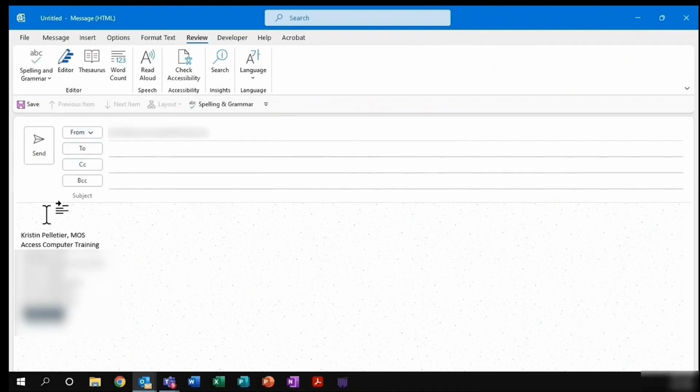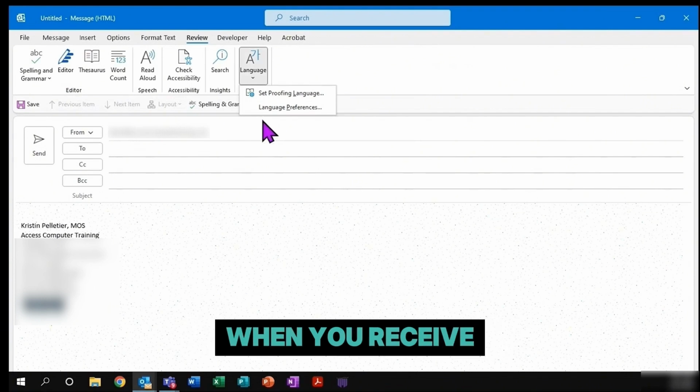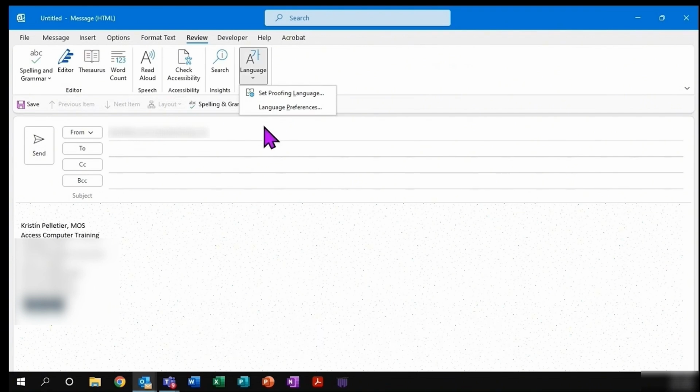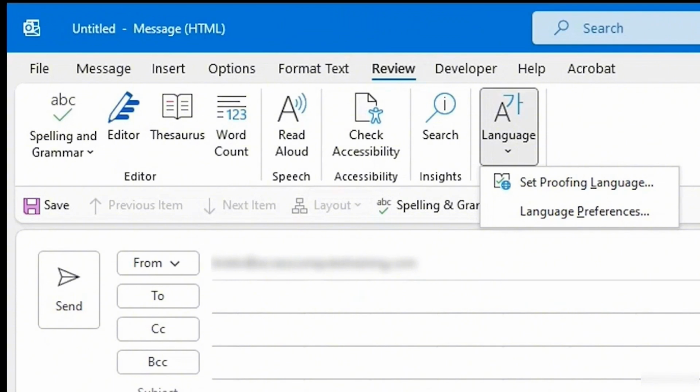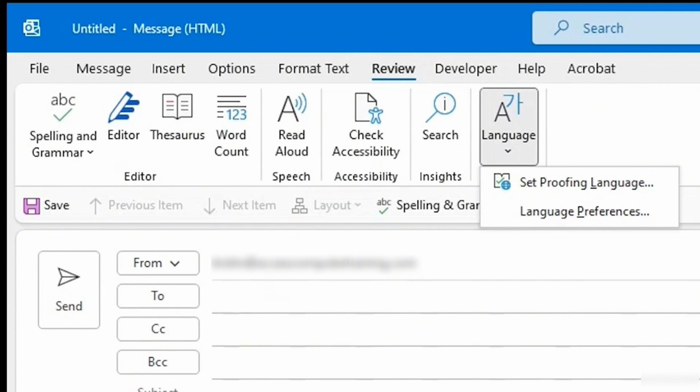So the cool thing is you can actually change the language. This language actually works too when you receive an email. If you were to receive an email in a different language, you can translate it back to English, and then you can reply in English, translate that back into Spanish, and then send it.